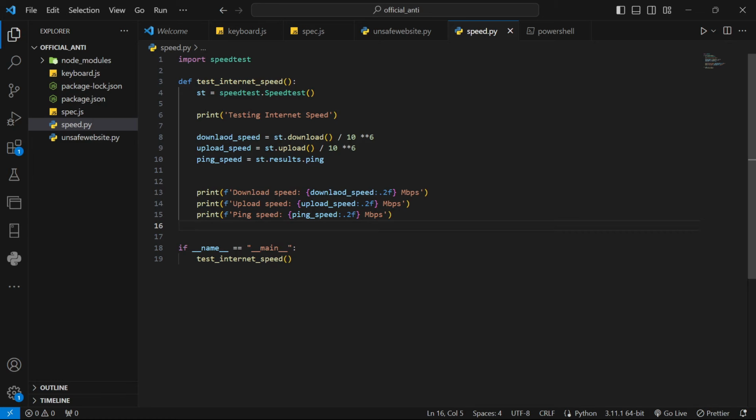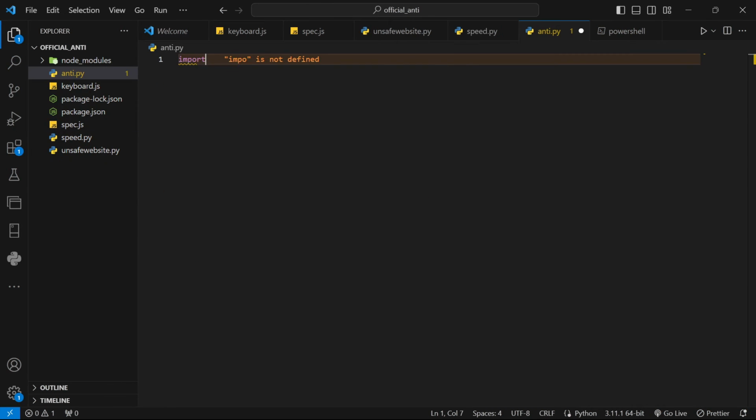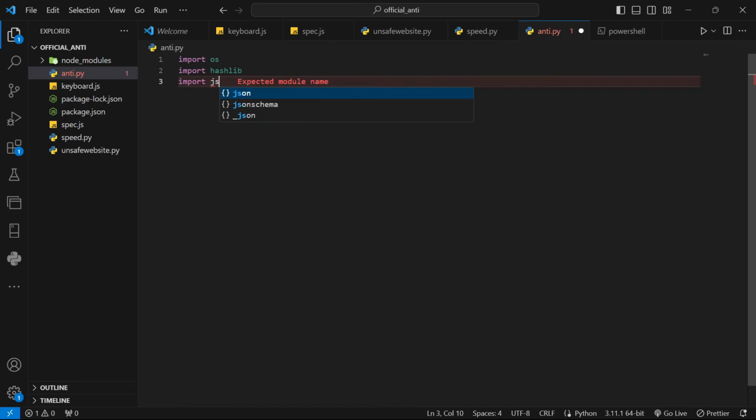We will try and detect viruses when we insert USB drives because I think they are one of the most common ways we get viruses on our machines. So we name the file and import os, hashlib, and json. And in here we are going to write 4 functions to make it possible to create an antivirus.